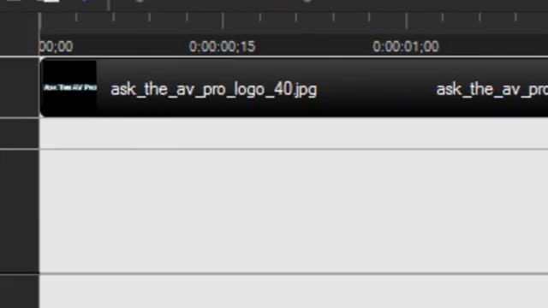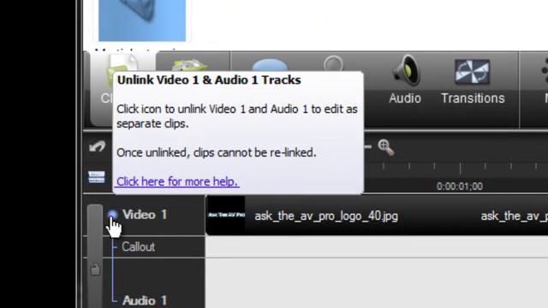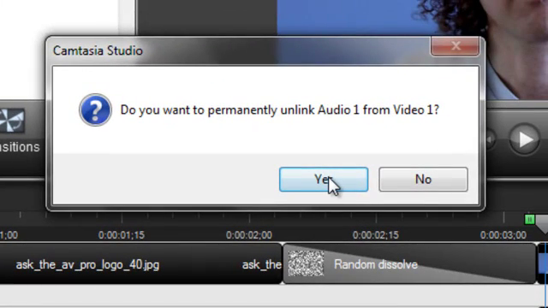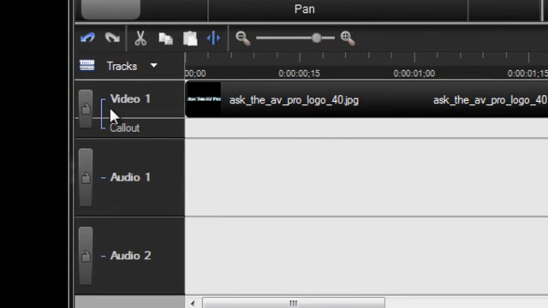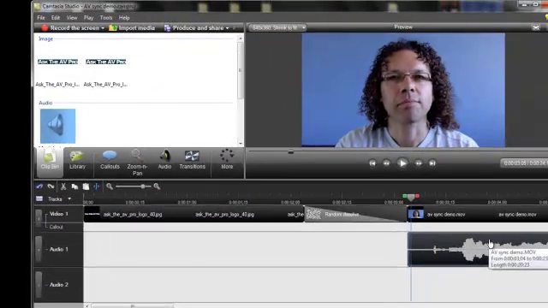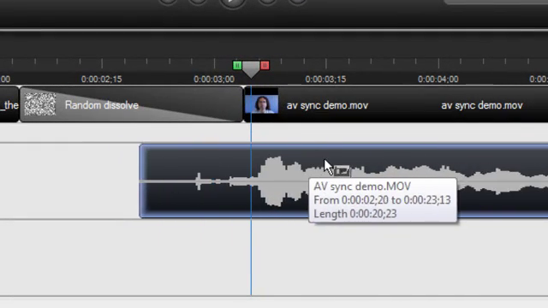And they are locked together. If you see this blue line here, this is showing that the video and audio are locked together. Now, what you can do in Camtasia is to actually unlock these. If I click on this here, it says unlink video and audio tracks. So if I click on that, it says, do you want to permanently unlink audio one from video one? If I click yes, it's basically unlinked those. The blue line is no longer connecting video one to audio one, which means I can now move my audio track separate to the video track.